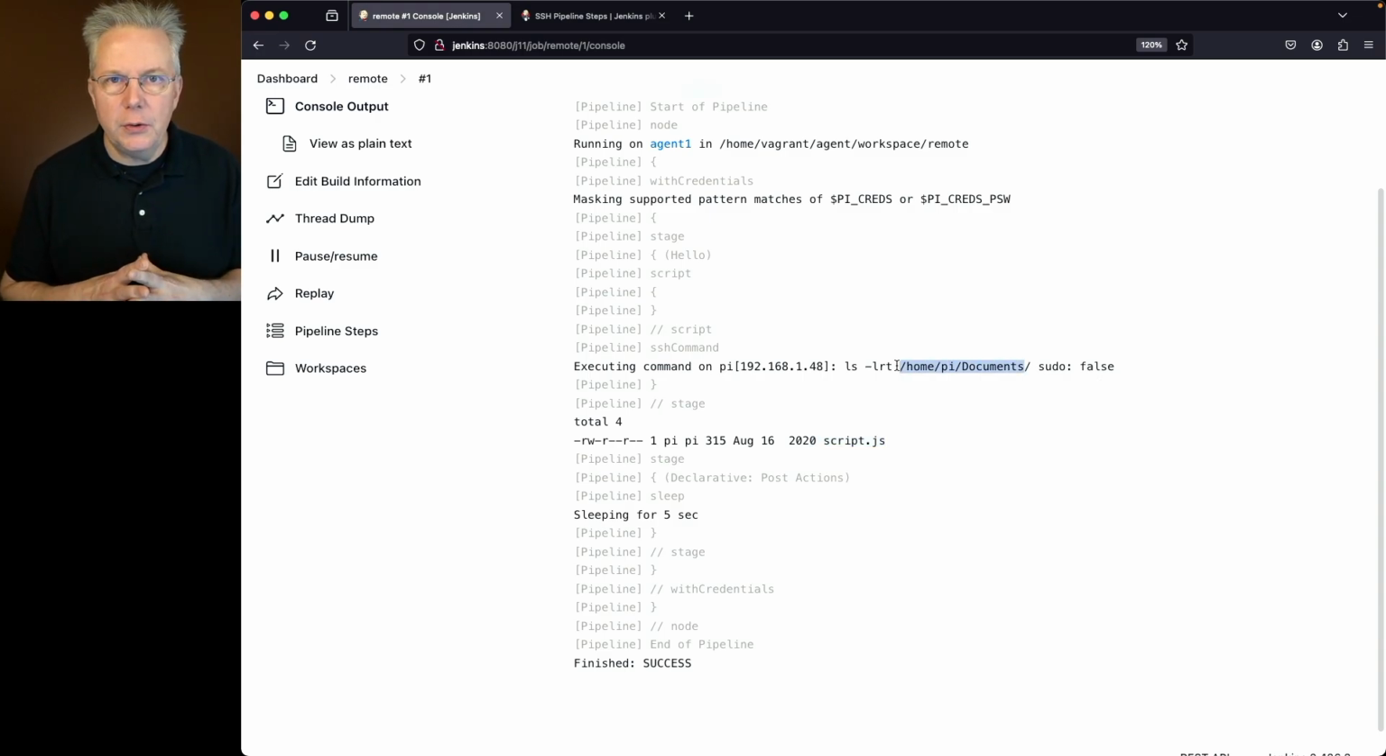So what we were able to do is the Jenkins controller connected to the agent. The agent then made the remote SSH connection over to my Pi server. Once that completed, the logs were returned back, echoed out within the log file, and then the job completed. Again, sshCommand is just one of numerous steps available through the SSH Pipeline Steps plugin.